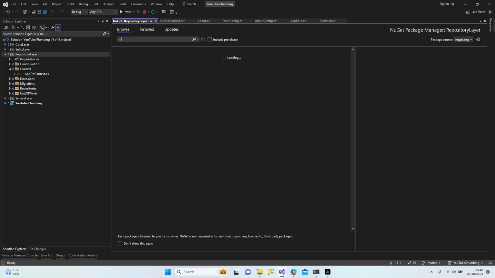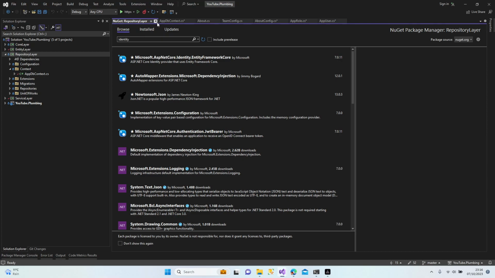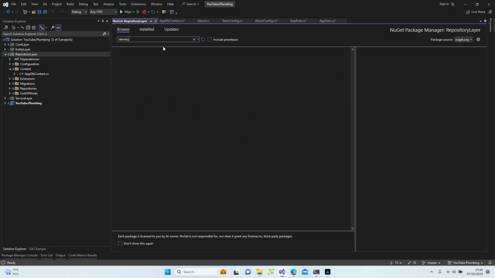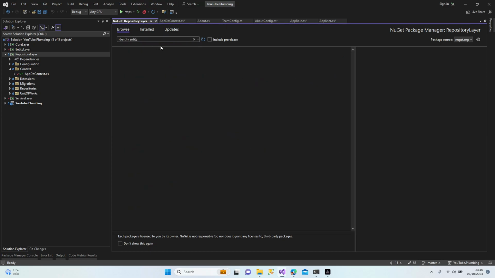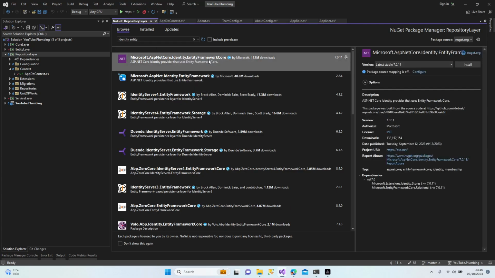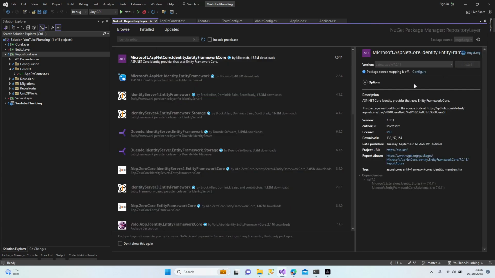Let's type here identity. I'm waiting for the results to come up. Why is nothing coming up? Identity, entity. It's going to be the best result, I guess. Come on, Visual Studio. Yeah, this is the one, exactly.